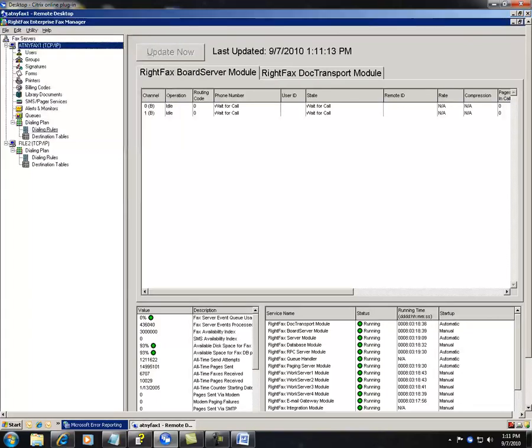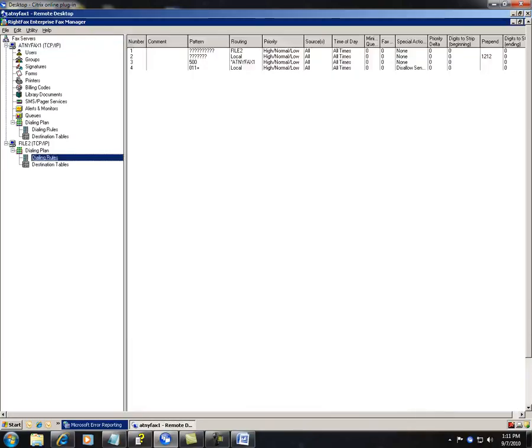Some other maintenance that I would definitely recommend is, I wouldn't really call it maintenance, but it's really troubleshooting. I'm going to combine troubleshooting and maintenance in your dialing rules. I've seen bad dialing rules take down RightFax service. Never assume anything without testing.